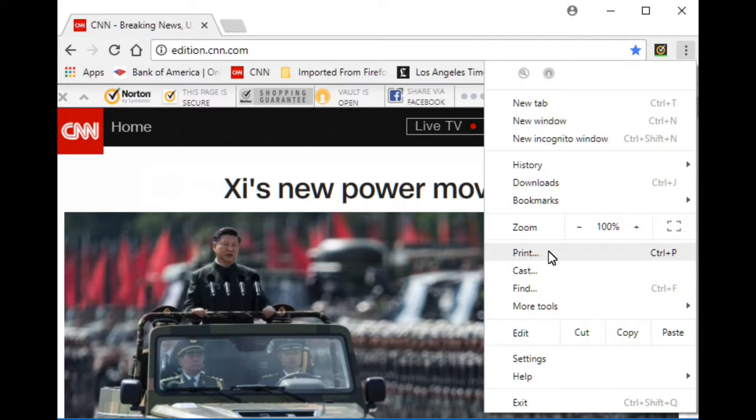Print will just print the current web page. It's easier to just press Control P. If the current web page has a print icon on it, you're much better off to use that print icon to print the web page, because most of those will format the web page in a better format for printing. If you just print a web page with this print command, a lot of times it's not as useful as it could be.